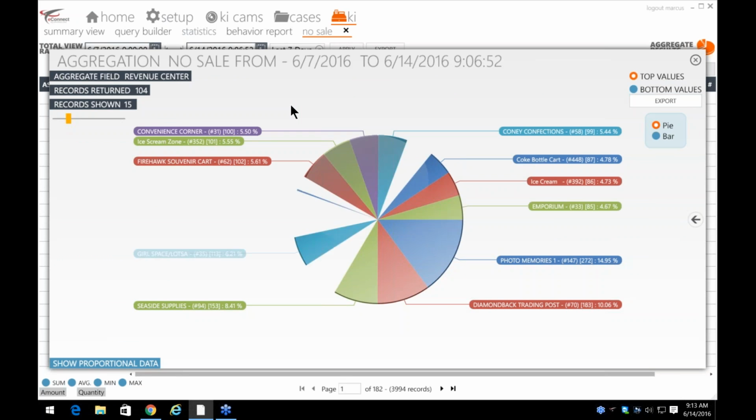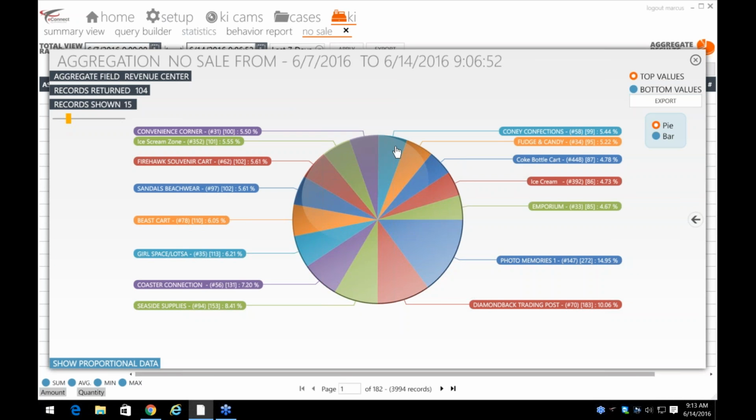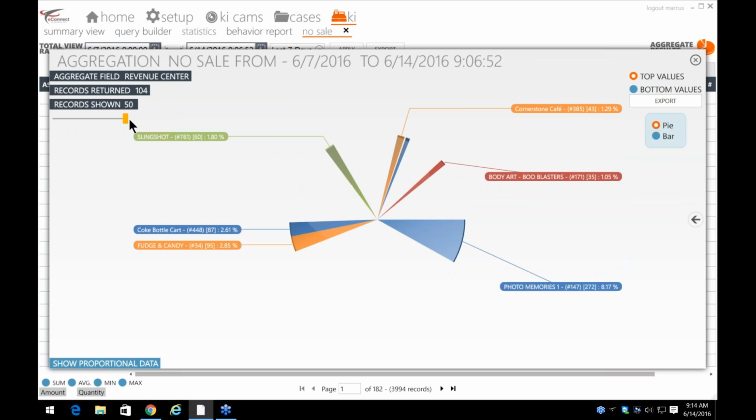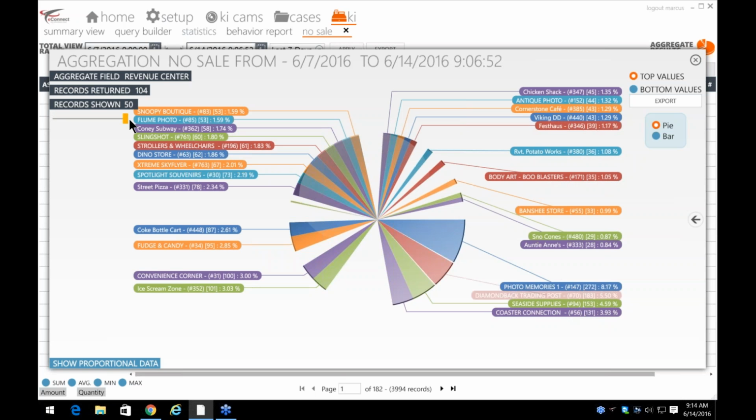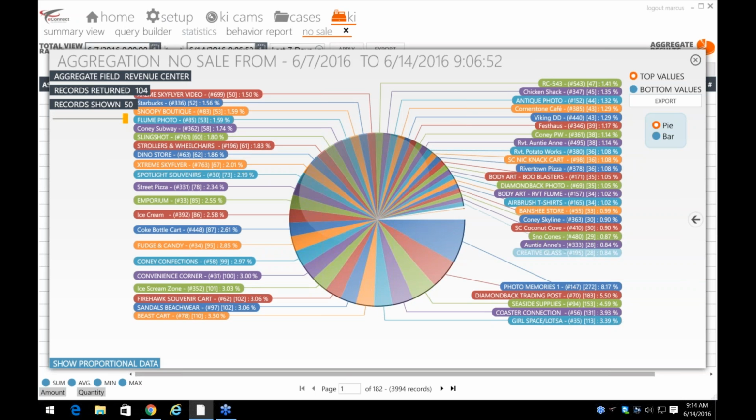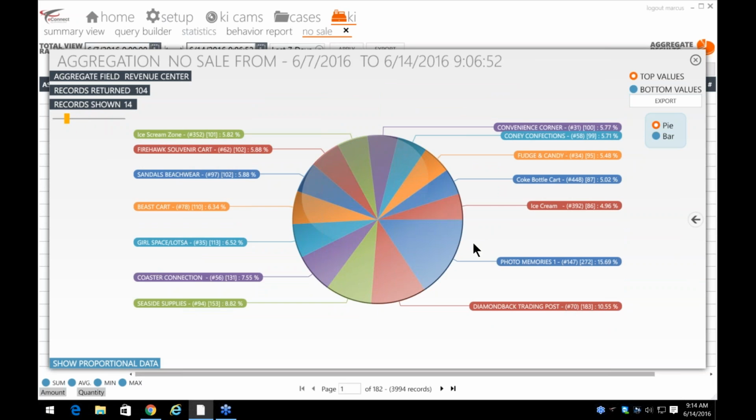So if we click on Revenue Center, it's going to break it out and give us our top 15 locations out of 104. If you really wanted to, you can move this slider bar all the way over to 50. And as you can see, it gets real busy real quick. That's why as a default, it's set to the top 15. So from here, you can select on one of the pieces of the pie. So let's go with photo memories.